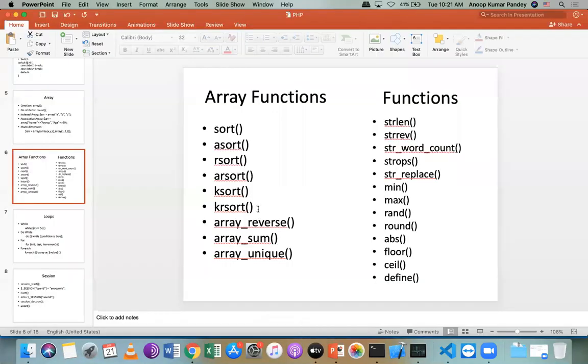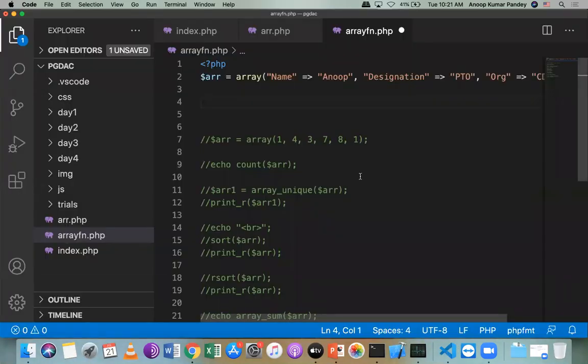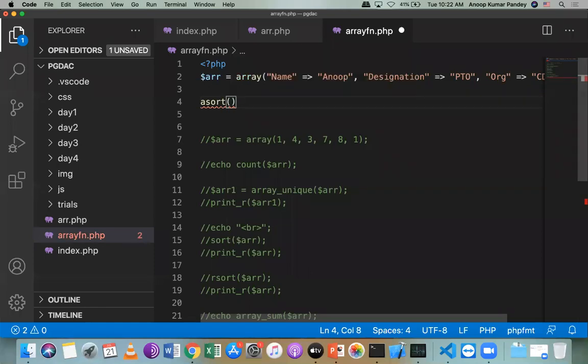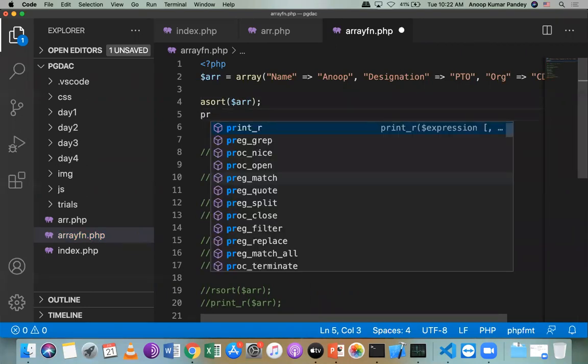So first is asort. So asort is for associative sort, and this will be done on the basis of values. And then let us print it.